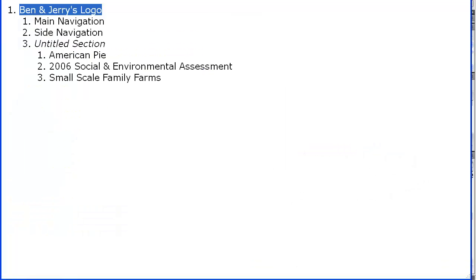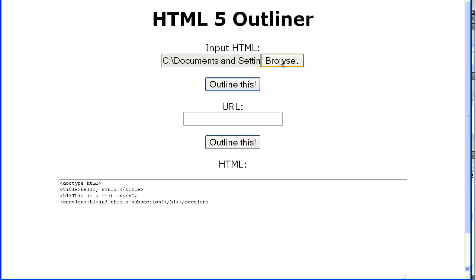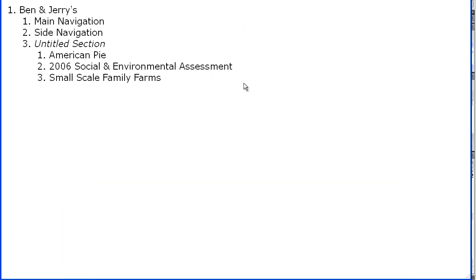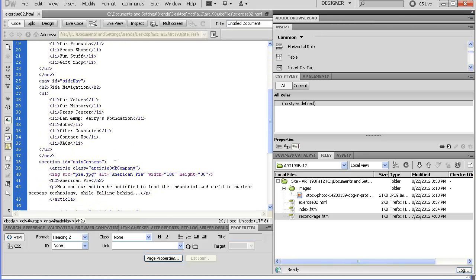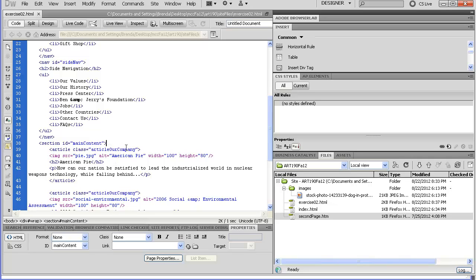So I'm going to go back to my outliner. It's already got the page ready to go. I'm going to click Browse, and now I have Ben and Jerry's. We have the main navigation, side navigation. We have an untitled section here. So if I really want the articles to have a title just like the navigation, and looking at it now, I think, okay, maybe I should, because what are these, right? So we're on the our company page.